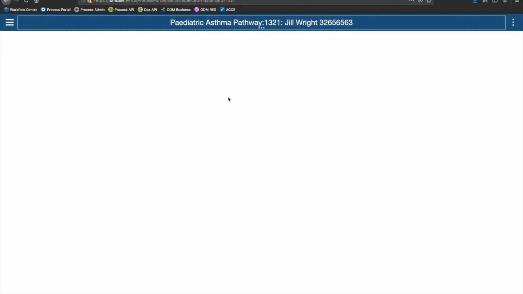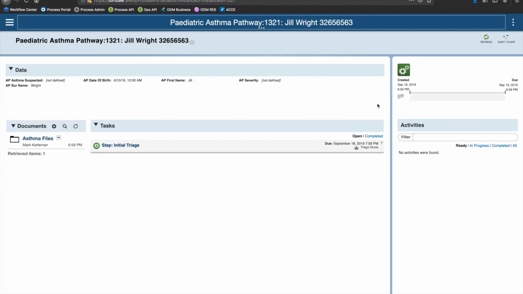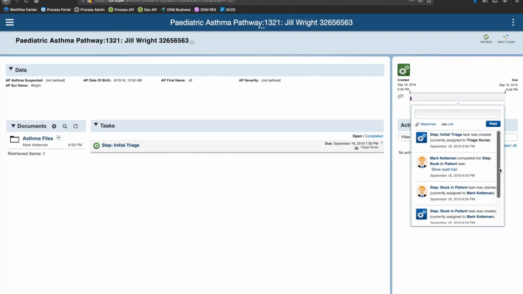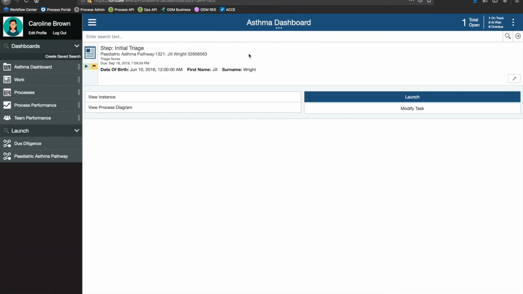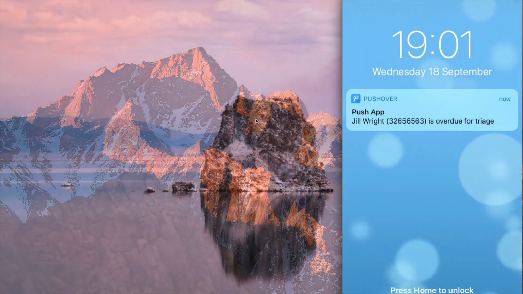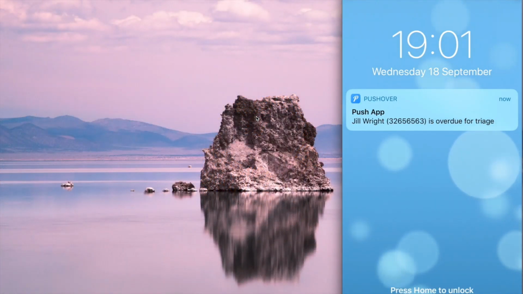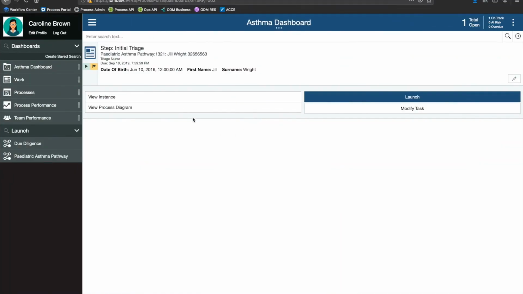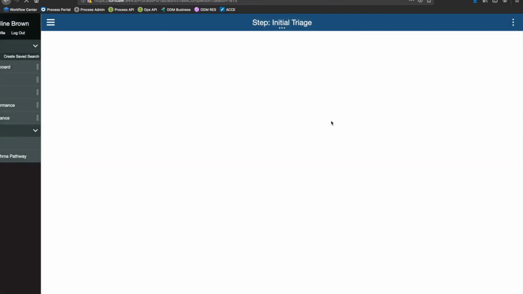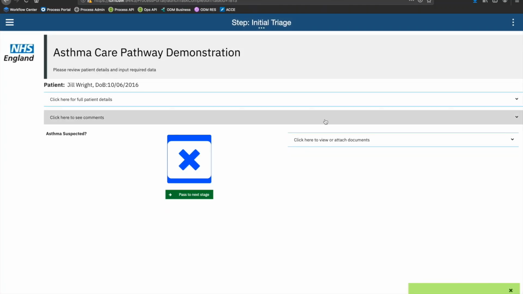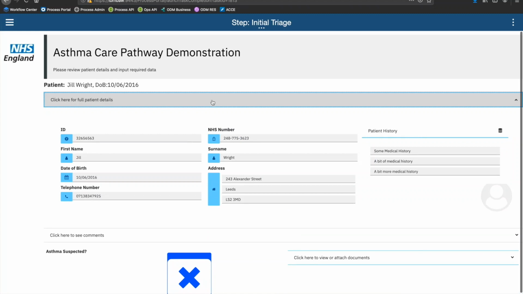Once triage has taken place, Caroline exits the process map and returns to the asthma patient dashboard where she launches Jill Wright's record. Again, here Caroline can also see each step of the process that has been completed and the steps taken by Mark to book the patient in. As part of the process, Caroline also receives a push notification to her mobile phone to say that Jill is overdue for triage. This helps Caroline to prioritise her tasks. Caroline then claims the task. Caroline returns to Jill's patient record where she can see the full details of what has taken place to date. Jill's triage appointment with Caroline takes place.